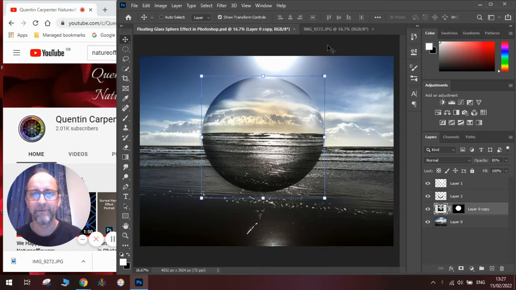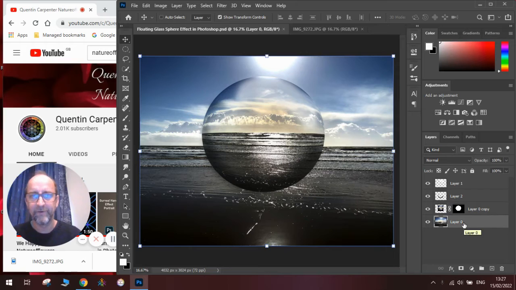Today I'm going to show you how to make a floating glass sphere above the sea, as you can see in this image here. What we've got is the image as if we've got one of those glass balls that you take out taking photographs with. We've thrown it up into the air and we've captured this image.